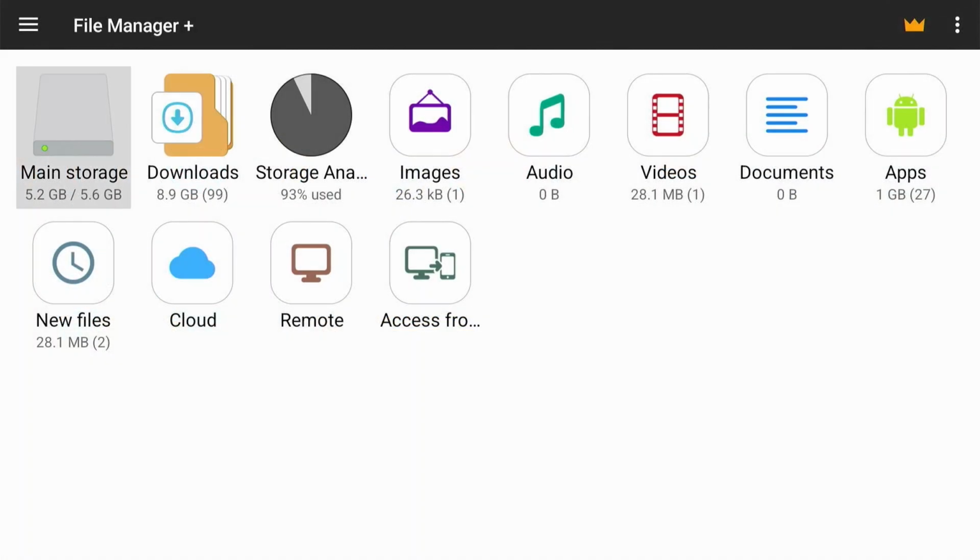Now when you see this manager launching, it brings you a very simple layout with icons showing you the different categories. You can see apps, documents, videos, audios, images, and so on. So you could do storage analysis, you could go to the main storage and check the drive. But for this video, I'm bringing your attention to the downloads folder. So come over to the downloads folder and click on it to get in.